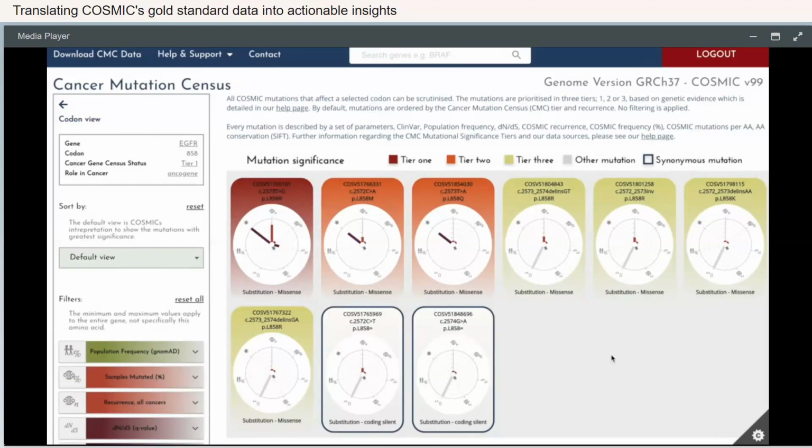Next are the orange mutations, representing Tier 2 of the census. Tier 2 mutations typically fall into two of the aforementioned categories. And finally, this red box is a Tier 1 mutation, which are classed as pathogenic in ClinVar cancer-related diseases and cause either recurrent missense or small frame indels in a CGC oncogene, or loss of function in a CGC tumour suppressor gene.